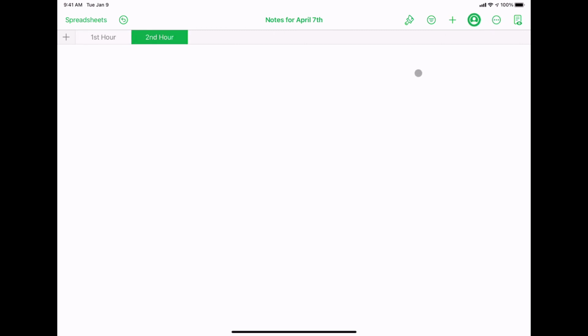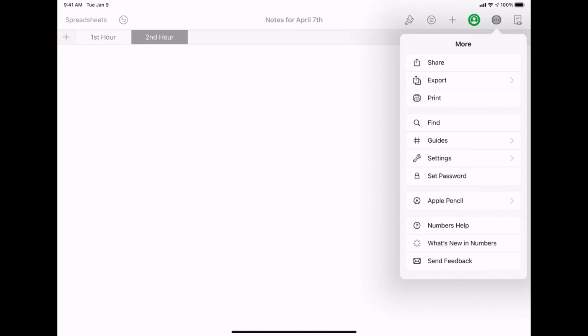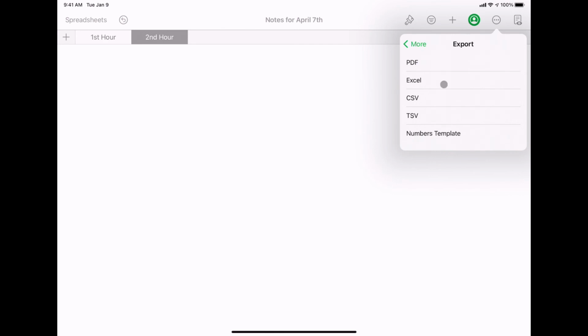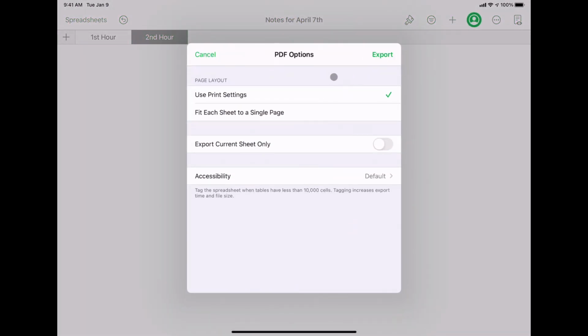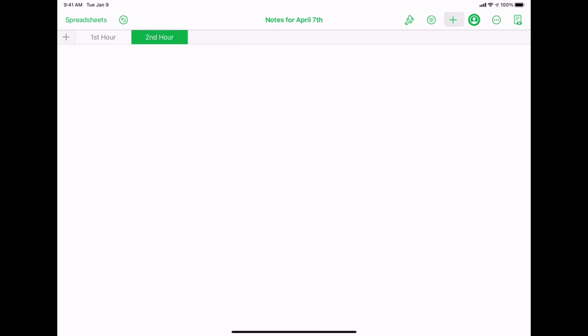Like anything else in Pages, Keynote, or Numbers, it's totally shareable. I can hit my three dots when I'm done, and I can go ahead and export it. And when I export, I have the ability to keep it as a Numbers document if I want, or I could just export it as a PDF, and then I can simply take it, throw it in Canvas, do whatever I want with it.